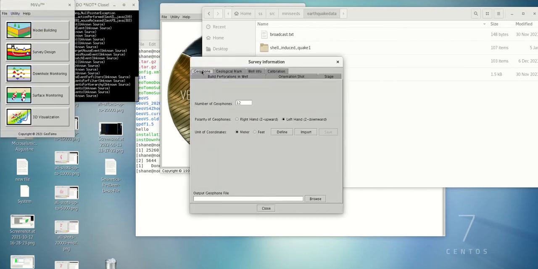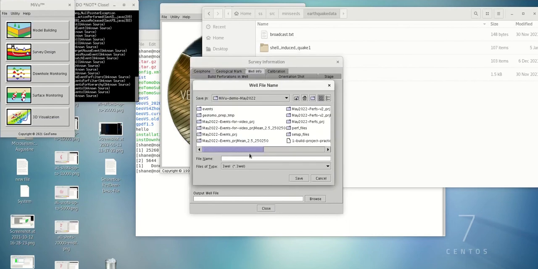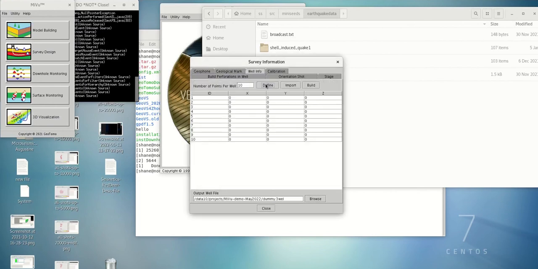And then you could do geophone like I showed before. You could do geological marks. I haven't really used that too much, but you can put geological marks in there. Well, you can define the number of points per well and do well info. So you can just do a dummy well here too. And it generates this into .3 well format. So then you can define that.